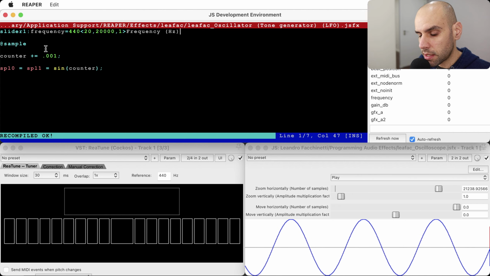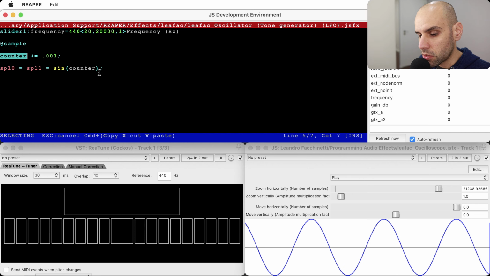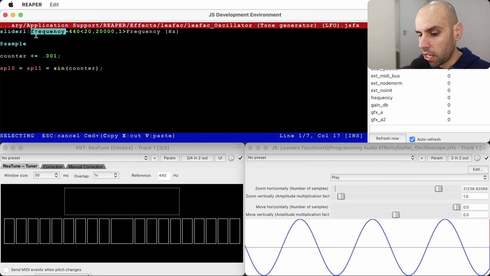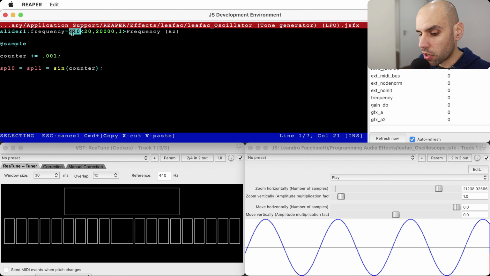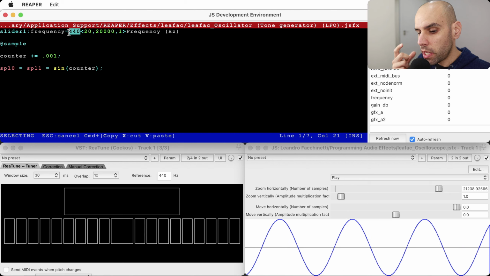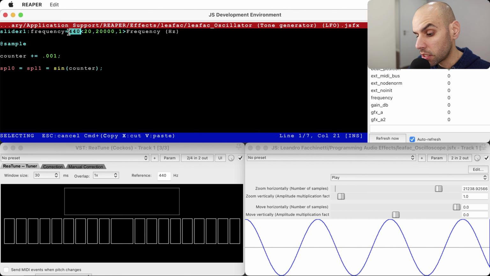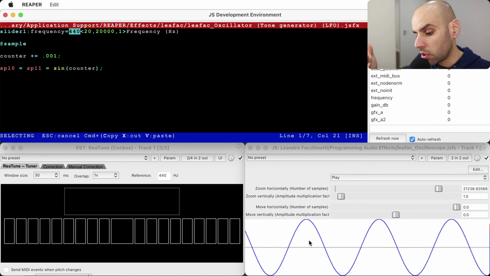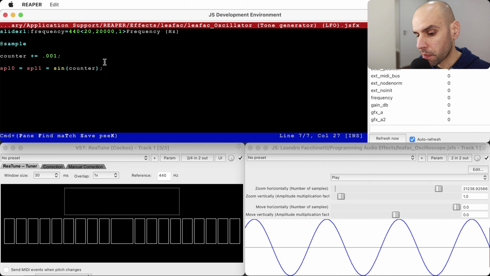And now I want to do something with this frequency. More specifically, I want this counter to change in a way that respects the frequency. So a frequency of 440 hertz means that for every second, we will hear a cycle 440 times. And this cycle, for now, is a sine wave, but it will have different shapes later.